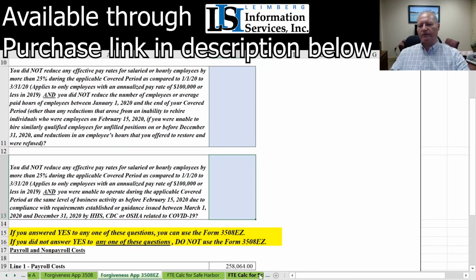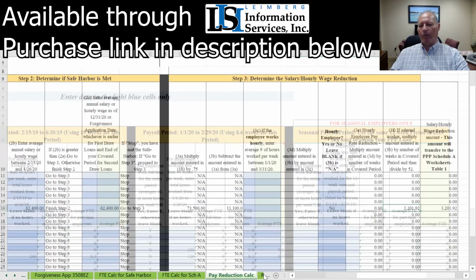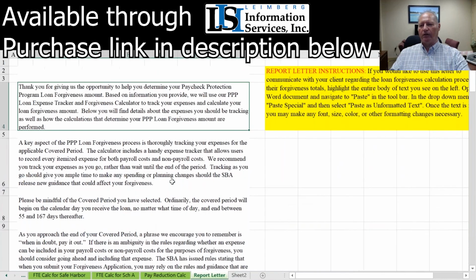The workbook still has a report letter in here. The report letter can be used by a borrower who wants to provide that to their lender. It's designed primarily written to you as the borrower. If you're a financial professional, it's a good document to use to summarize the information that you give to your client if you're doing it for a borrower. So that report letter is still in there.